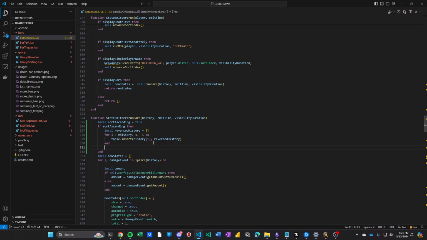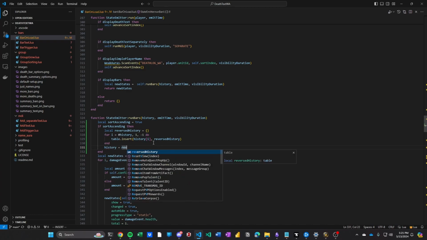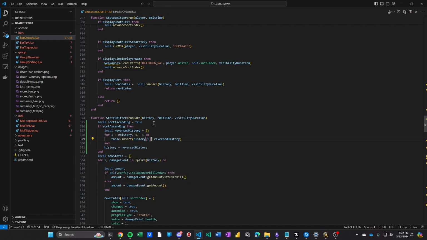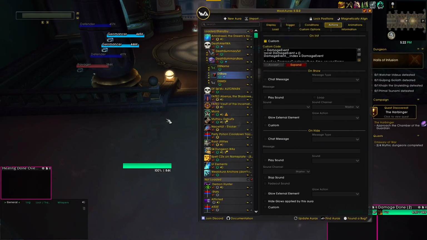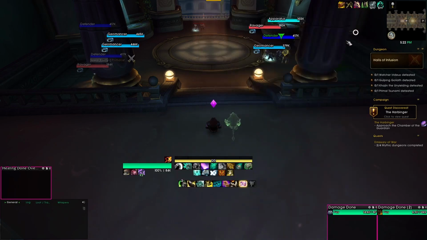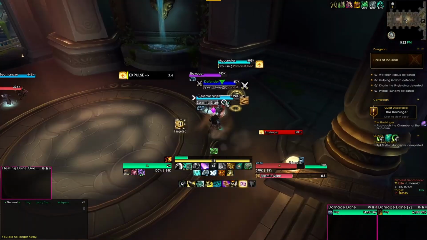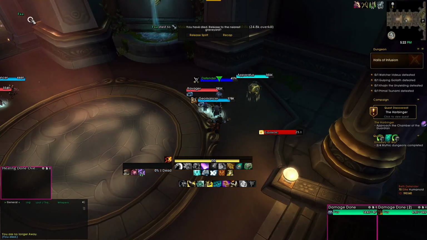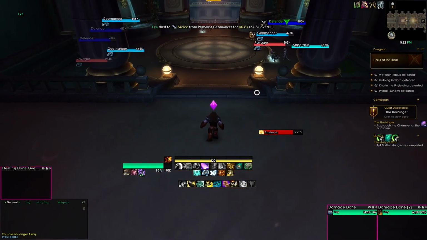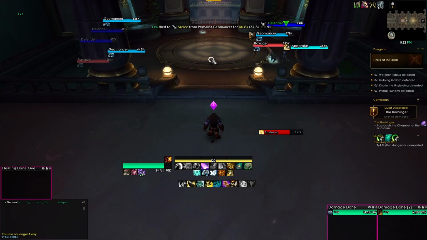And then I think this will work. And then we say history equals reversed history. And then the rest of the script will work fine. So this should work. Let's see if we have success or not. And we got no bars. Okay.